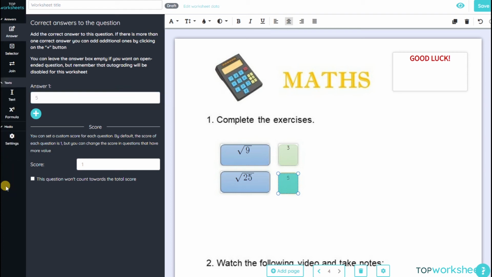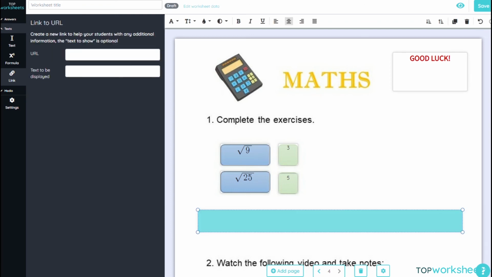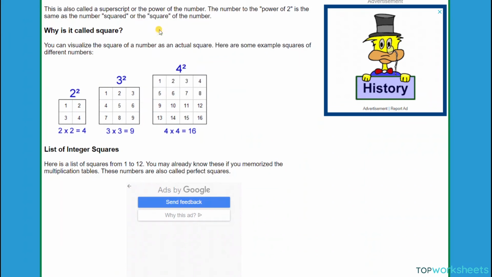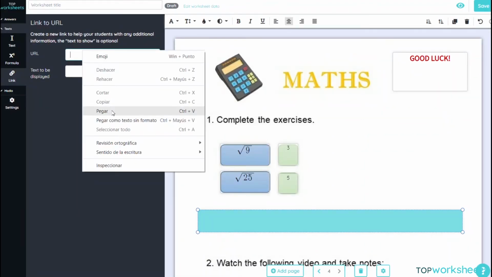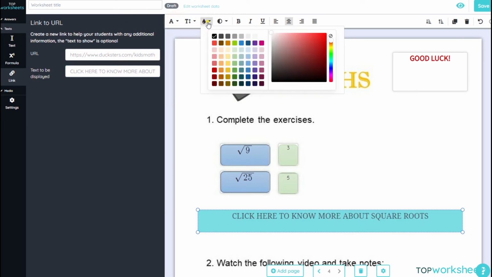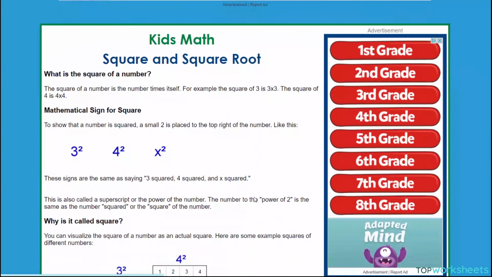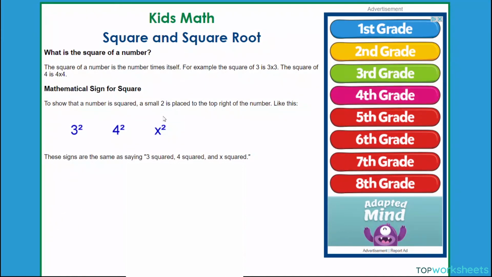The last one is the link, used to provide additional information to a worksheet. It can be a link to any external page, blogs or whatever. I have searched for a blog with square roots examples and I copy the link. I paste it and here below I am going to write what I would like to appear. For example, click here to know more about square roots. The student, just by clicking, would access directly to the page, a tool that makes any worksheet much more enjoyable and that can be very useful.